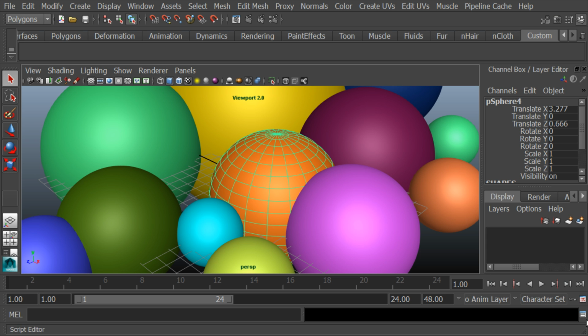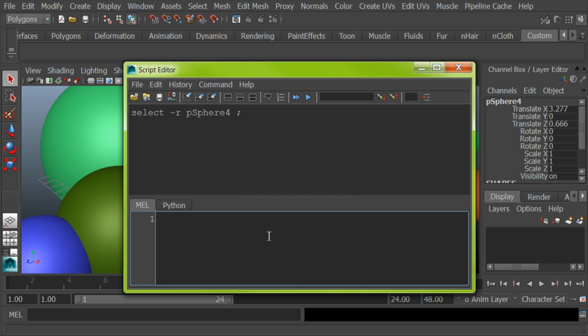MEL. Yeah, you can use the script editor. What am I saying, text editor? You can use the script editor, especially now since they added syntax highlighting. However, it's not really a robust editor. It's pretty basic, so I prefer to use an external program for that.